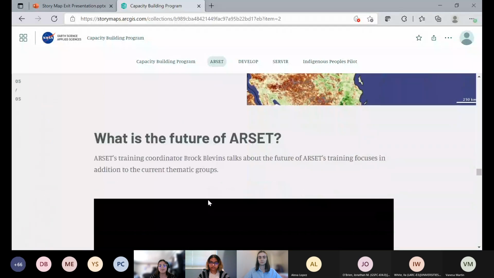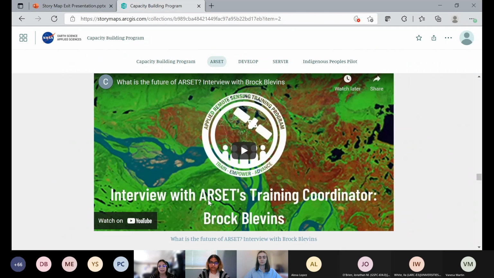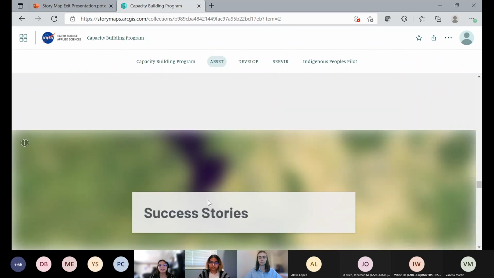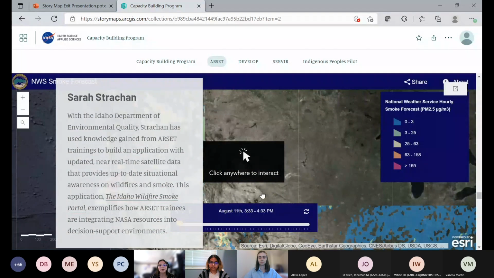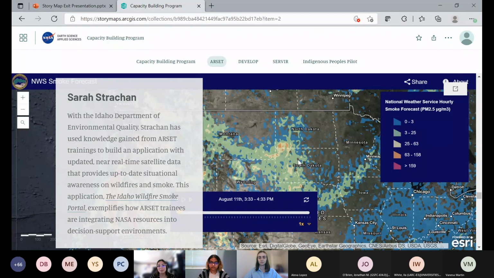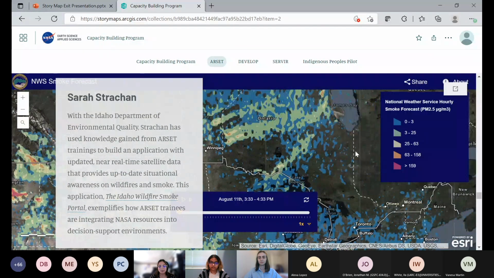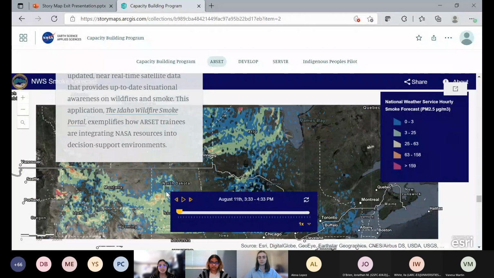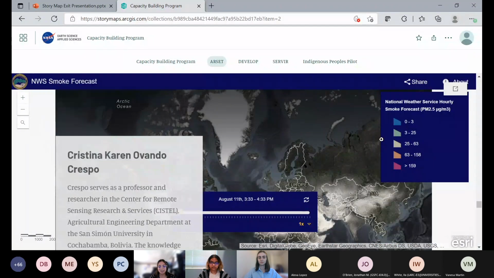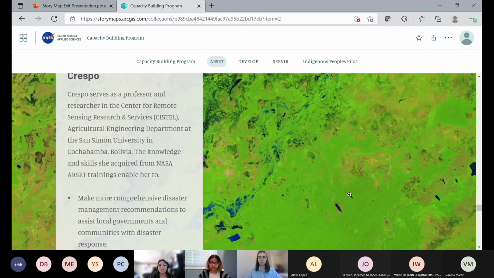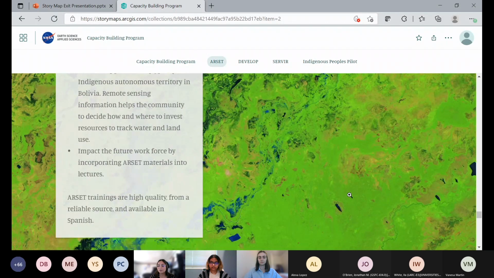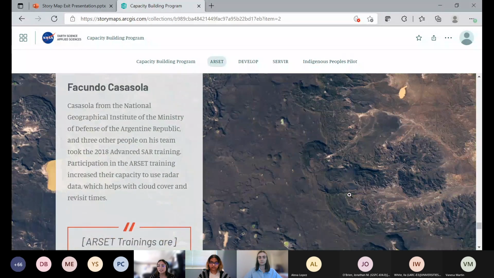They also chose to interview Brock Blevins, the training coordinator of ARSET, and he explains the future of ARSET. They also highlighted success stories, which include Sarah Strachan, who created the Idaho Wildfire Smoke Portal, and you can actually interact with that tool in the background of the story map, as well as Christina Karen Ovando Crespo, who uses ARSET trainings to help local governments, indigenous communities, and the trainings for lectures. Finally, they have Facundo Casasola, who is from Argentina, and he took the training himself and gives his testimonial on it.